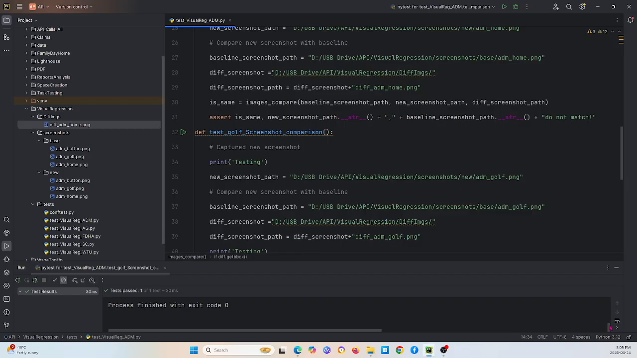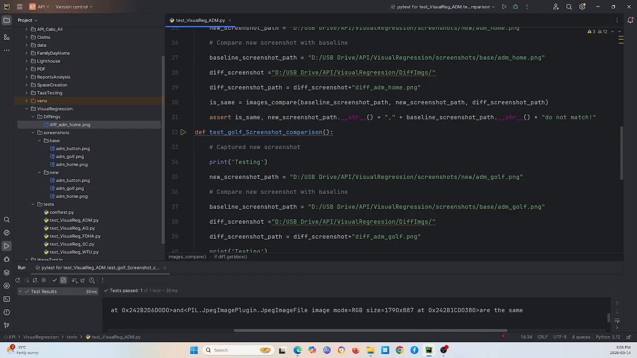So you see here, the run passes, and we can see the message: these two files are the same, no difference.